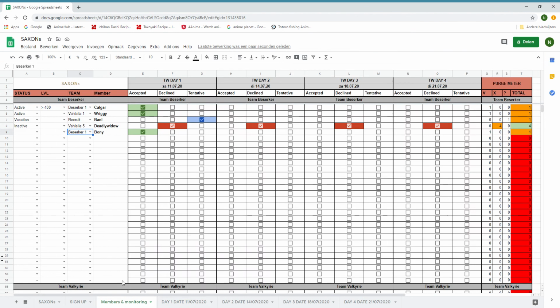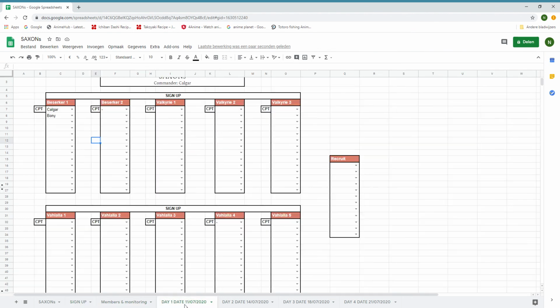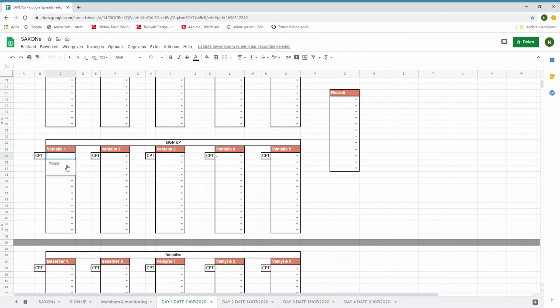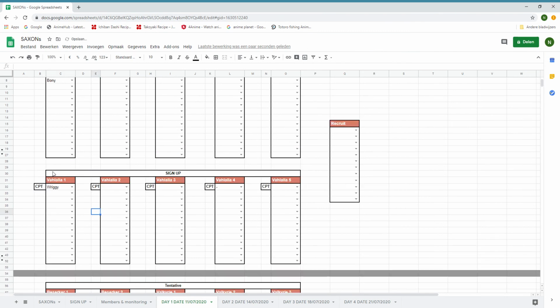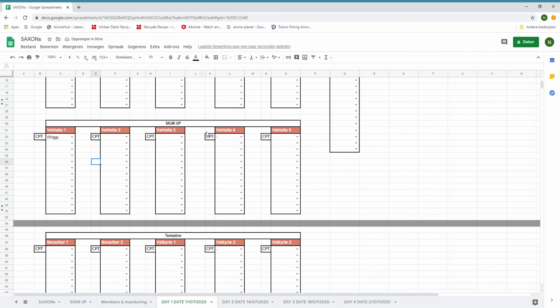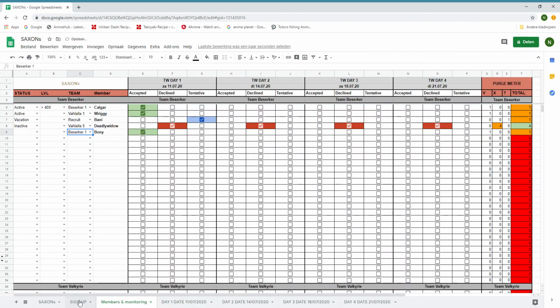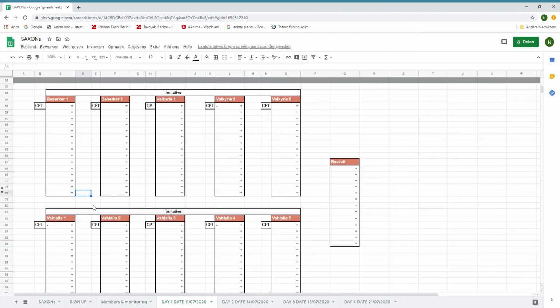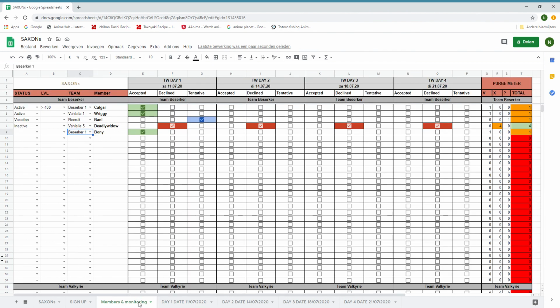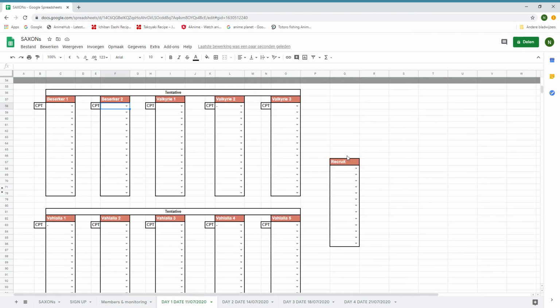So let's just check if this is correct. Riggy should be in Valhalla 1. If you go to day 1, Valhalla 1, Riggy should be here, which he is. Perfect. These are the sign-up guys, and we have the tentative field as well. For tentative, let me see here, who was it? It was me, but I don't know where I put myself. I was recruit, so if I go to day 1, go to recruit, I'll be in there, Penny.